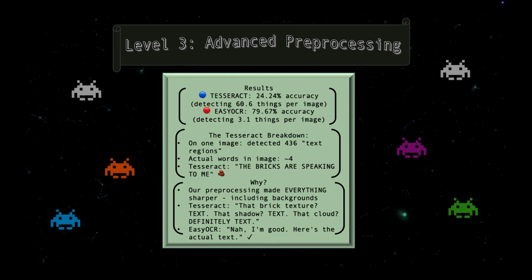Image 212, Tesseract detecting 436 regions. There were about 4 actual words in that image. 4, not 436. What is Tesseract reading? The bricks, the shadows, the window reflections? The meaning of life? Every mortar line between bricks apparently looks like text. It's having a complete breakdown. Meanwhile, EasyOCR is calmly detecting an average of 3.1 regions per image. You know, the actual text.